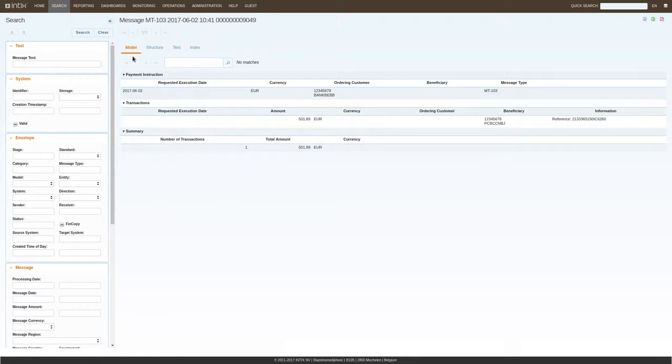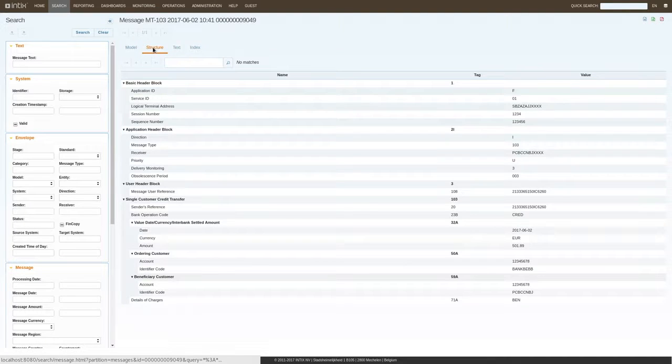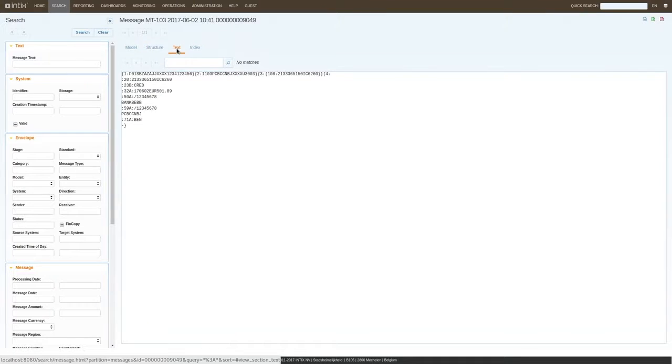Different views of the message's data are available. The model is a human-readable summary of the message. The Structure tab provides all of the richness of the standard, in this case the SWIFT MT103 format. In addition, the message is available in text format, as it was exchanged over the SWIFT network.